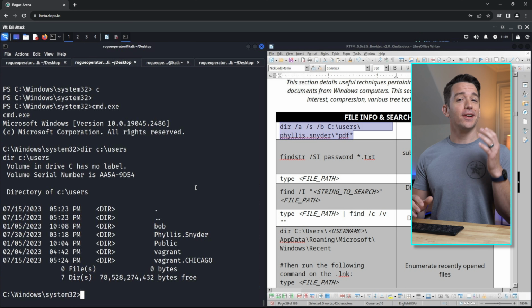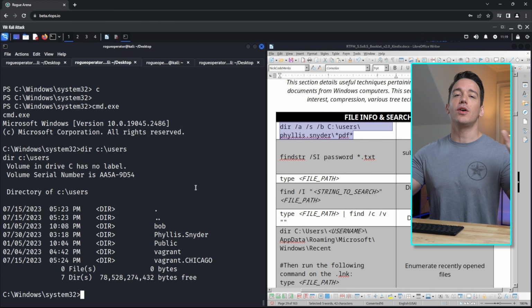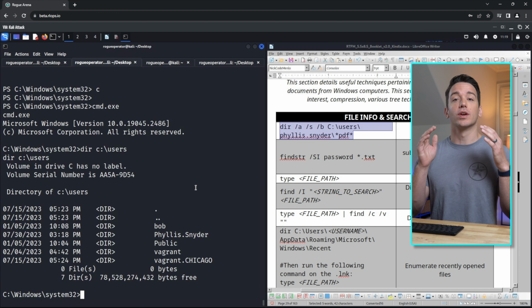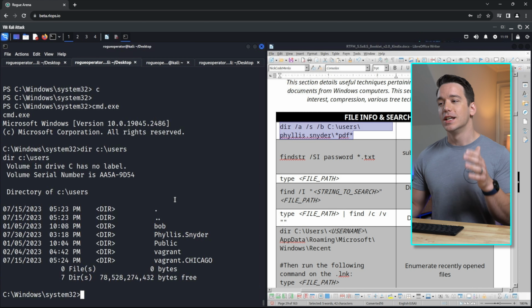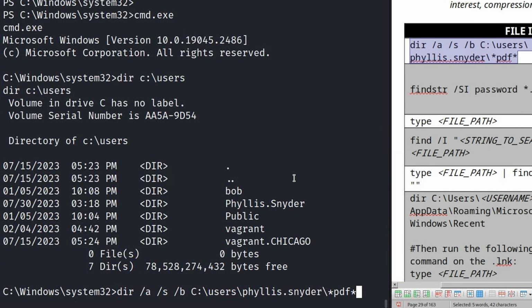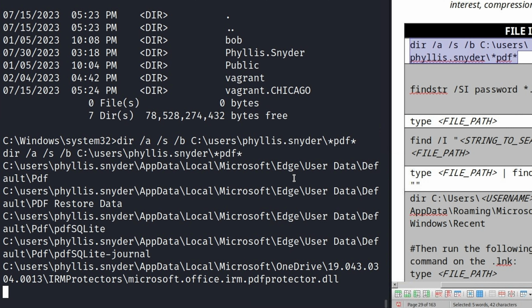So we're actually going to modify that command. And that's kind of the point of the RTFM. We want to give you all the tools you need. And then if you need to make some fine-tune adjustments to get them to work for your specific situation, you can do that. So let's come over here. Let's paste this in. This is going to dir walk Phyllis Snyder, everything below, looking for any PDF files.